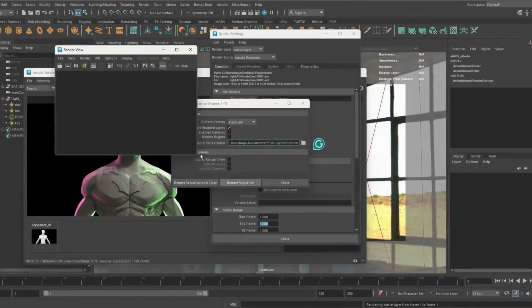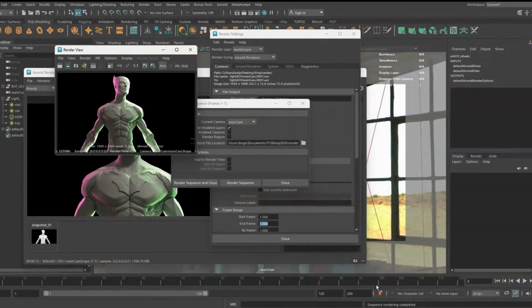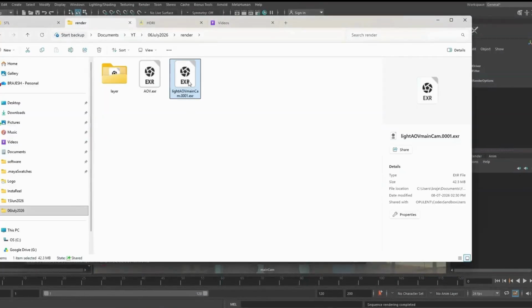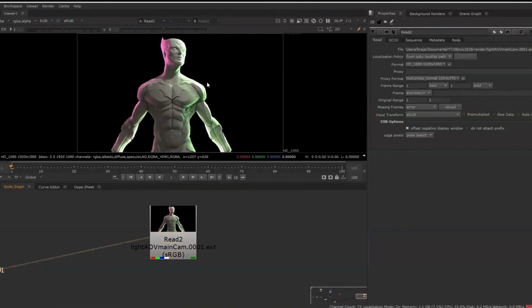Okay, so simply start the render now, and Arnold will generate one EXR containing every light group. So now I think the render is done. Let's open Nuke and jump in.